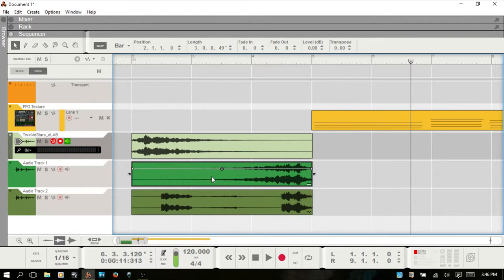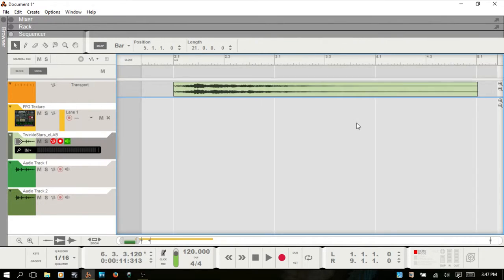You could also select a clip and hit Control E, and that will open up the comp editor. I'll select this, Control E. So those are the two different ways of editing within Reason. I'll select the MIDI clip, Control E.